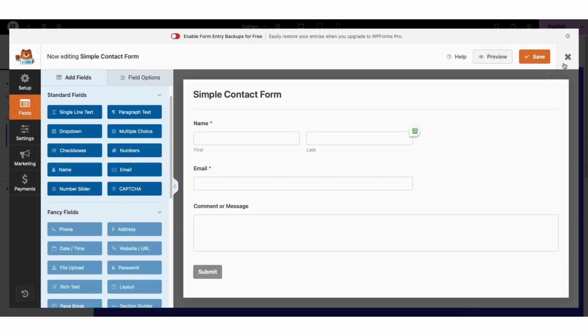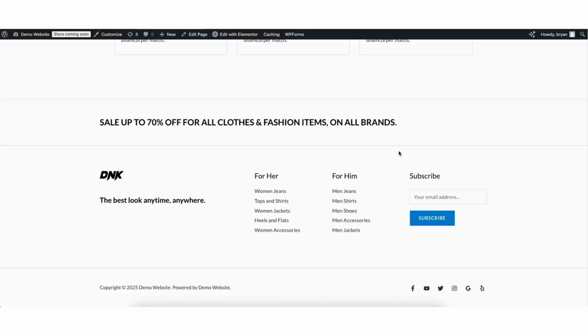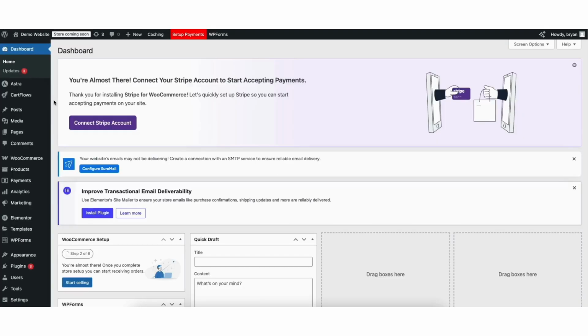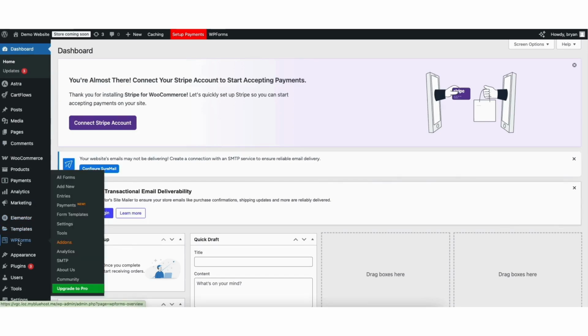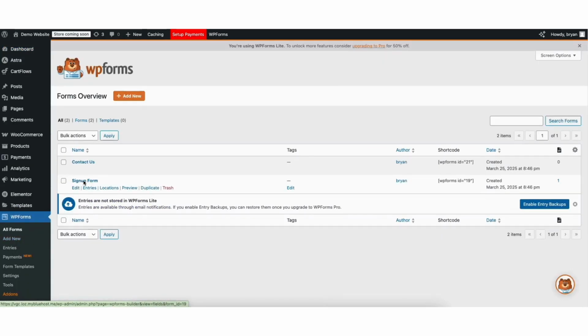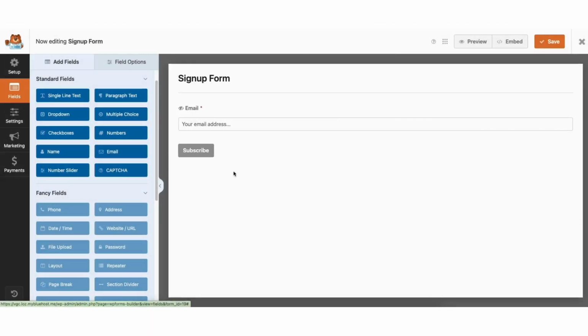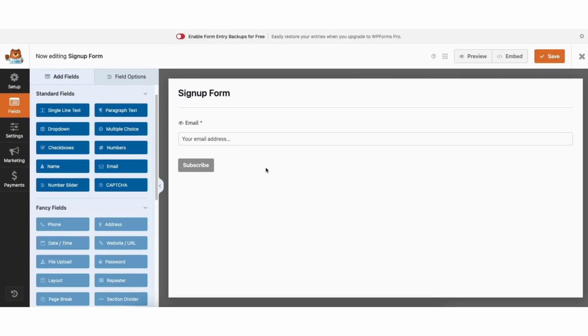When you are done, click the X button. You'll see the email newsletter form showing here at the bottom of the site. To edit this, from the WordPress dashboard, click WP Forms. You'll see the sign up form showing here, where we can edit the sign up email newsletter form. Just click Edit underneath the sign up form. It'll bring up the builder for the email sign up form. You can edit it the same way we did the contact form.